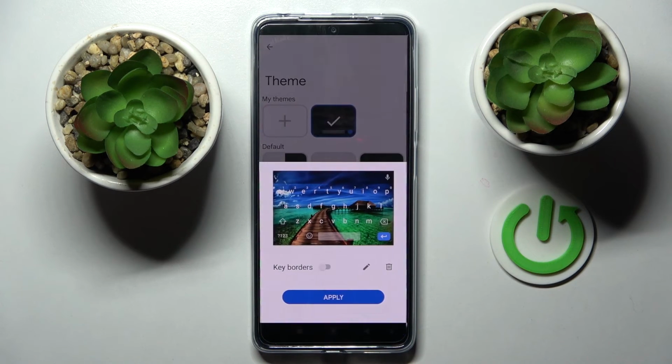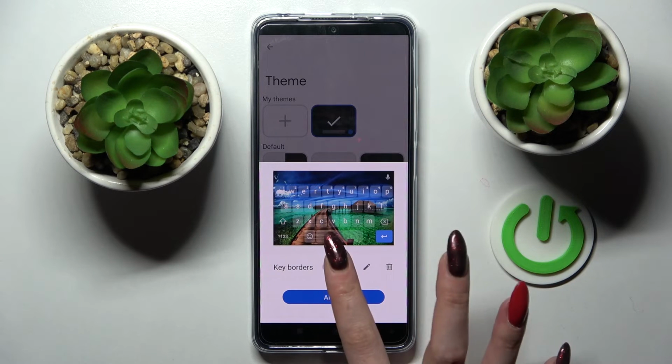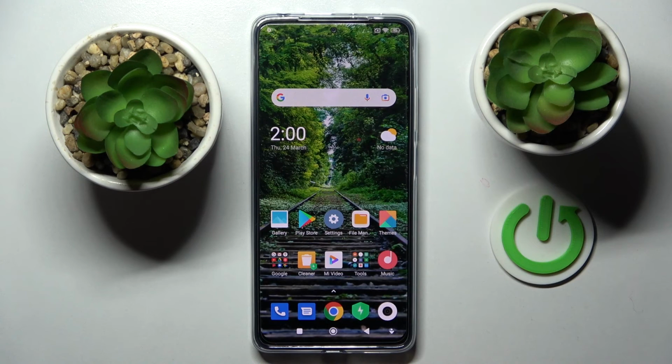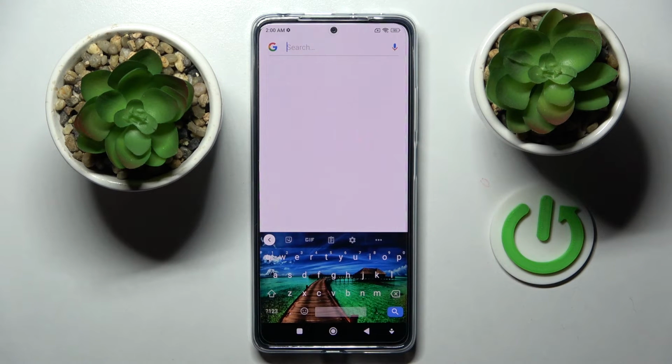Following that, choose done, click on the switcher next to keyboarders to switch them on or off and click on apply. Now when I go back, as you can see, theme of my keyboard was successfully customized with an image.